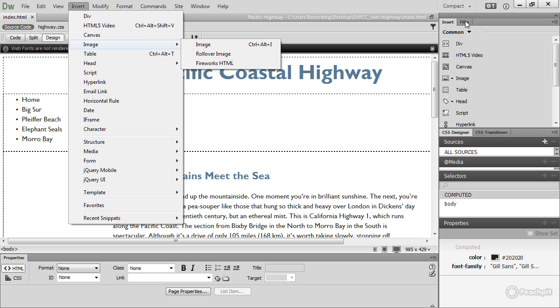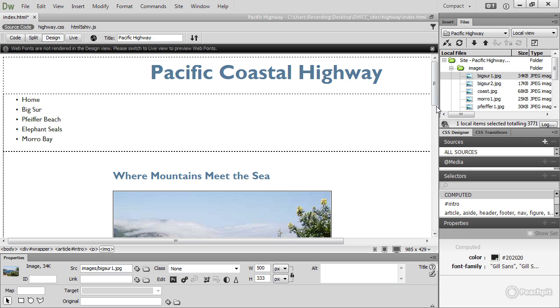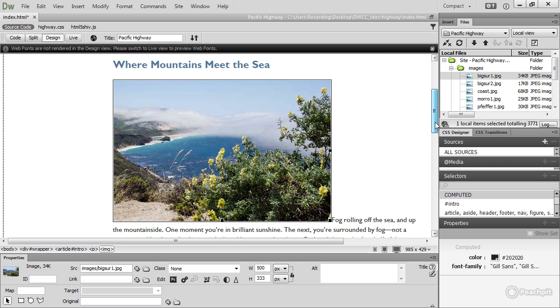Let's go to the Files panel. You can drag directly from the Files panel. Normally, Dreamweaver isn't a drag and drop program, but this is one exception. So I'm going to select BigSur1.jpg and then just drag it to the beginning of this paragraph here, fog rolling off the sea, and release my mouse button. And that's inserted the image. Let's just scroll down to see it.